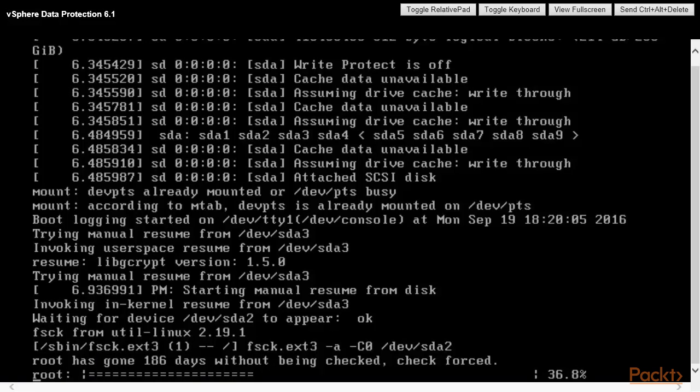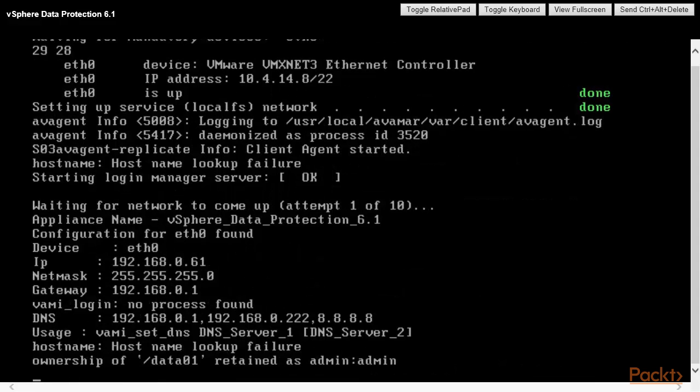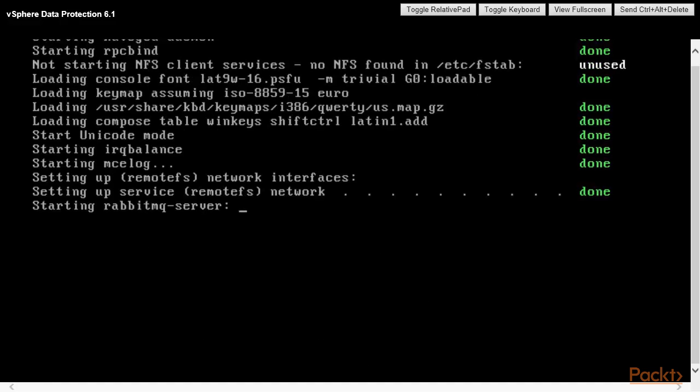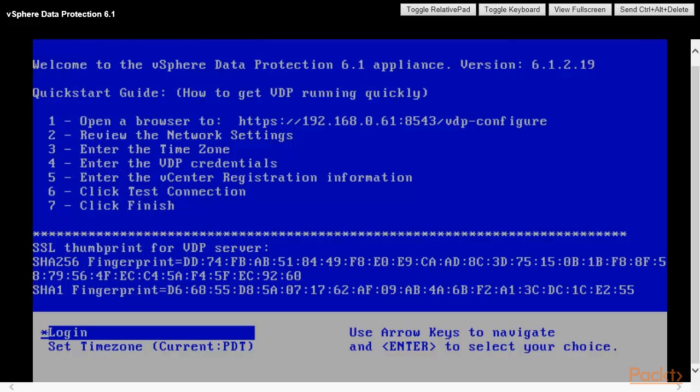The OVF install completed and took about half an hour or so. Now it is in the process of booting up for the first time. It is still starting up, and here we see the IP address has been plugged in, 192.168.0.61, and we keep waiting. The data protection appliance is now booted up. There's a quick start guide right up here. Open a browser to https://192.168.0.61 at port 8543, vdp-configure, and that is what we are going to do.